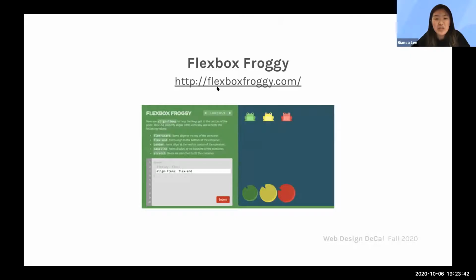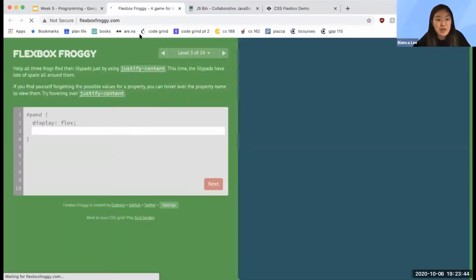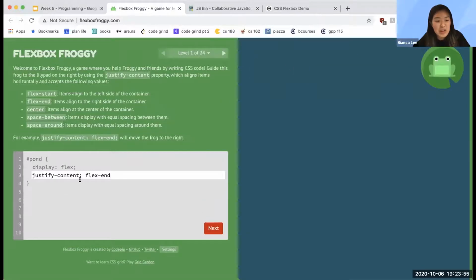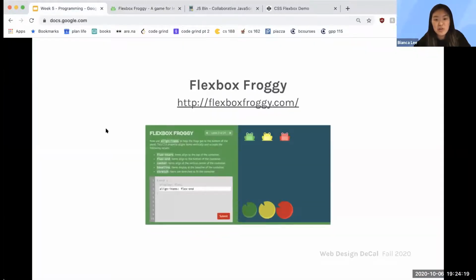Another resource that's really great for practicing Flexbox is something called Flexbox Froggy. It's just really fun. Oh, cool, I'm already on level 3. Some of the previous examples were like, if I want to move the frog over to that, what would I do? Well, it's just like moving this with justify content and then flex, and there it is. It's just assuming that this entire thing is a container. So yeah, this is a really good resource.